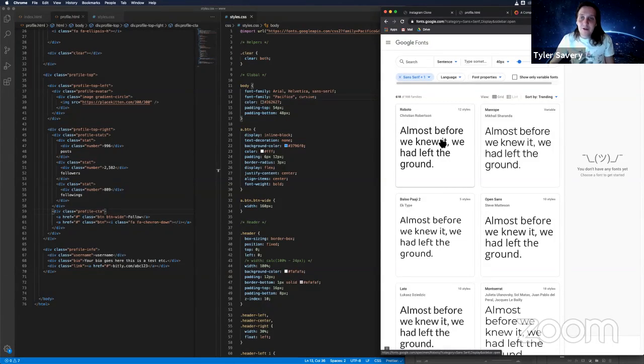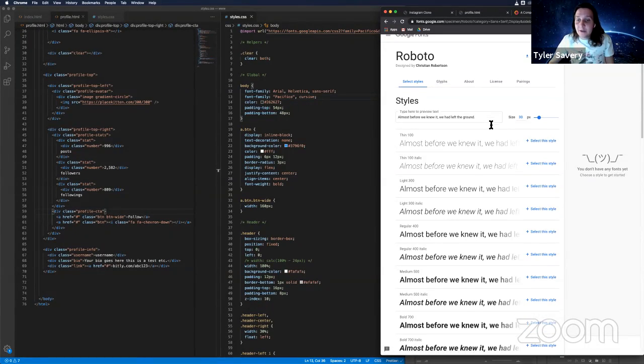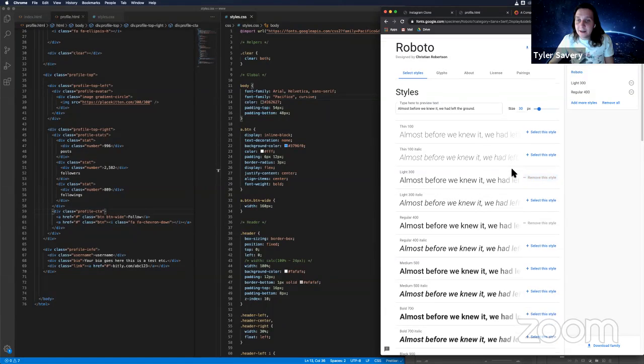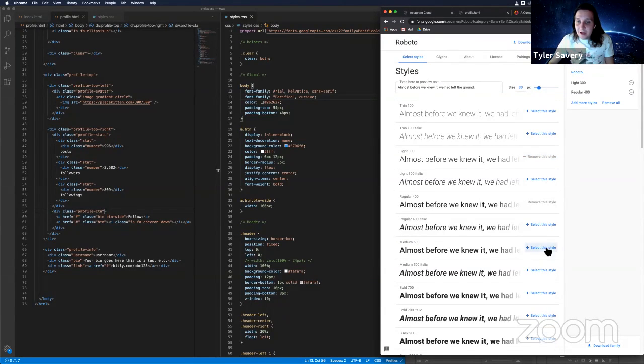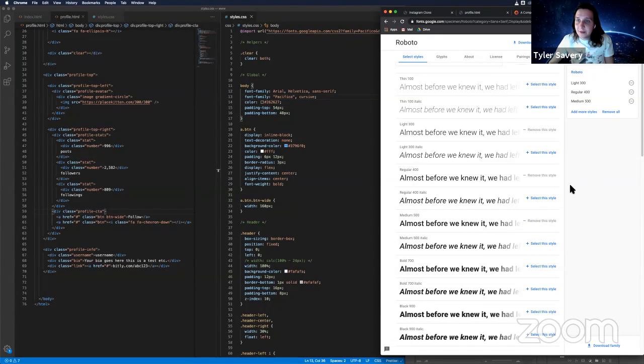Roboto is like Google's default sans serif font, and they have something called Roboto Slab, which is their equivalent for serif. They go well together. And we're going to just pick a few styles. We definitely want the regular right here. I think it's always nice to have a few different options. So I'm not going to go as far as needing thin, but we're going to have light, and we're going to make sure we have a medium one. And I think that is pretty good.